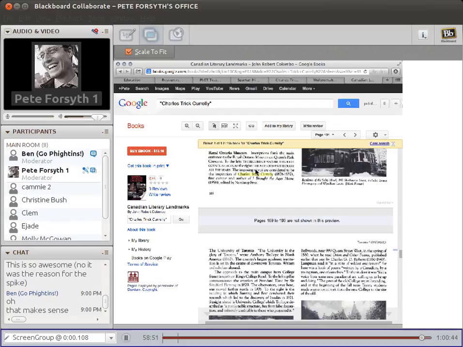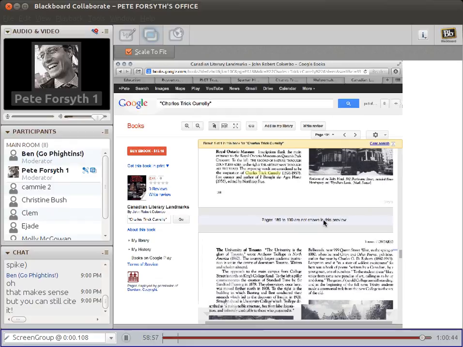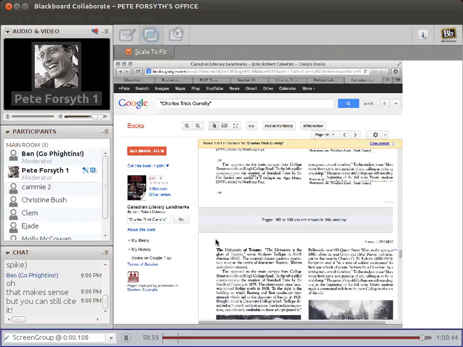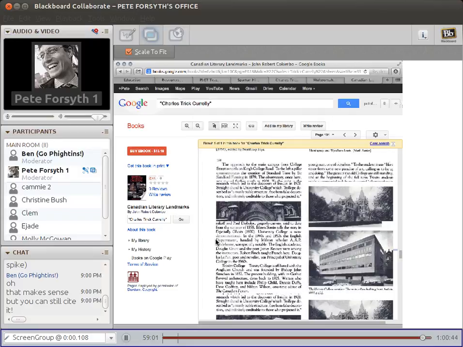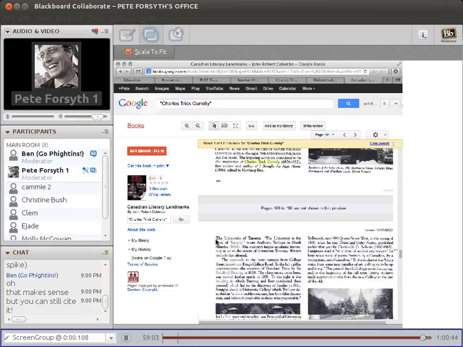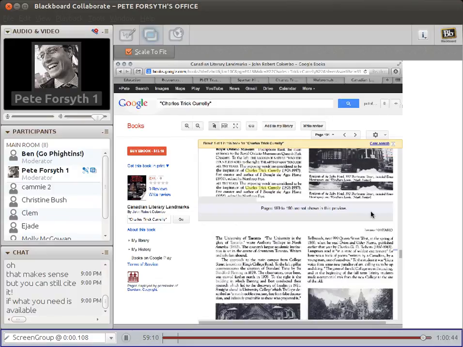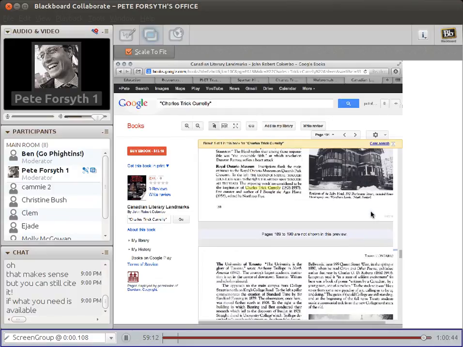They want you to buy the ebook, or you could, now that you know that the book exists, you might be able to find it in your library. But you'll see notes like this, pages 189 to 190 are not shown in this preview. So they give you snippets of the book, but not the entire thing. But yes, as Ben says, you can still cite it. If the part that you need did come up in the preview, you of course don't have to find the original book at all. You can just cite it directly from that.